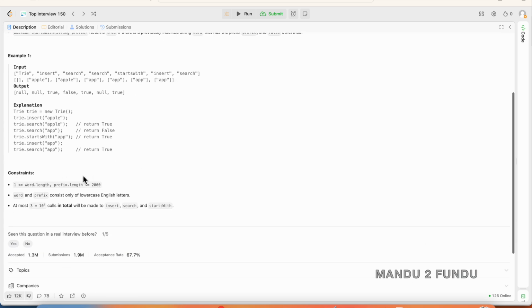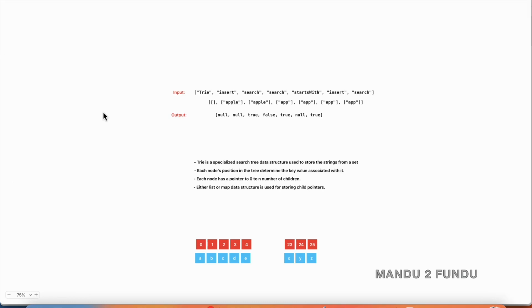The constraints for this problem are that the length of the word and the prefix range from 1 to 2000, and the word and the prefix consist only of lowercase English letters. At most 30,000 calls will be made to insert, search, and startsWith methods. Let's see how to implement the trie data structure. So we are given a list of operations and the corresponding input, and this is the expected output.